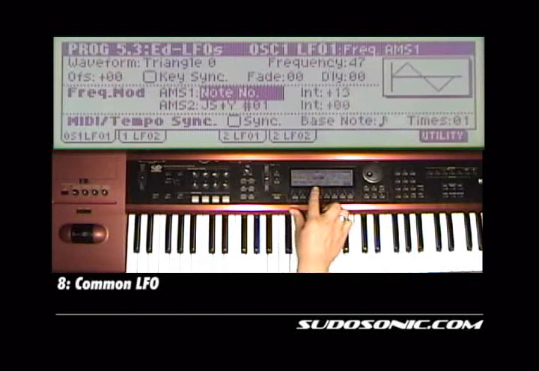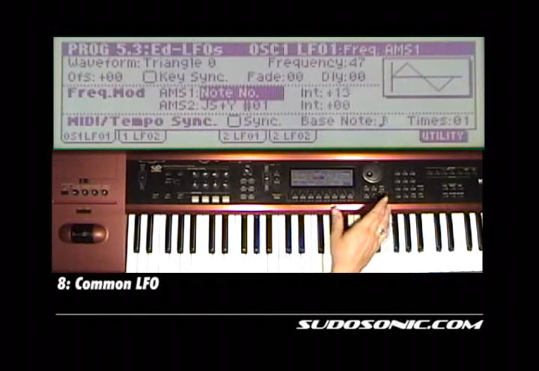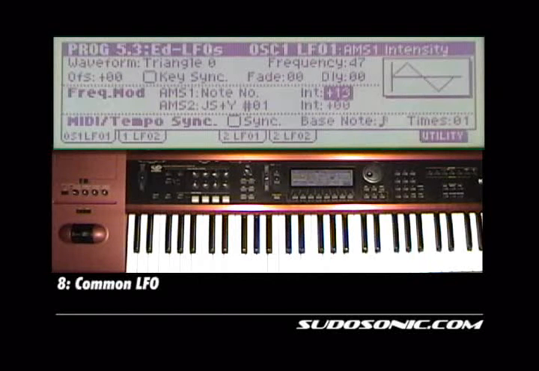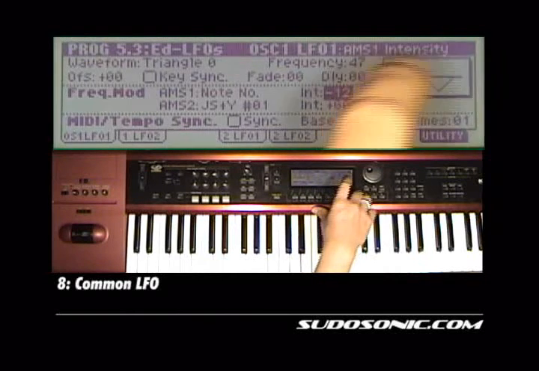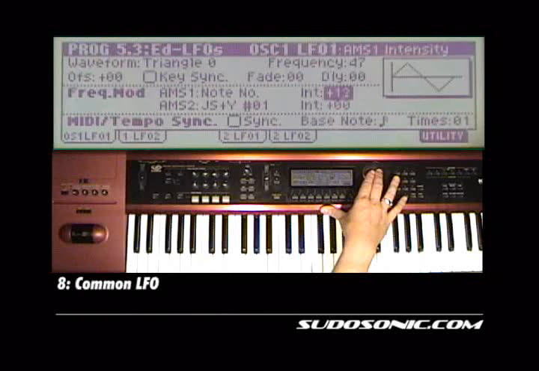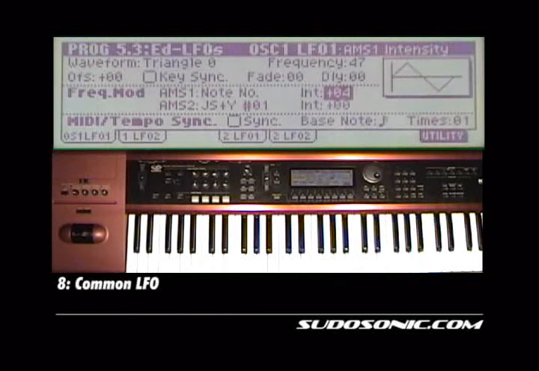So here it looks like as you increase the note numbers, as you go up the scale, the frequency of this LFO would increase, and the amount that this frequency would increase is relative to how much is dialed in here. You could inversely affect this by dialing in a negative value. So as you went up the scale, the frequency would decrease rather than increase. Let's go ahead and set this back to 4.